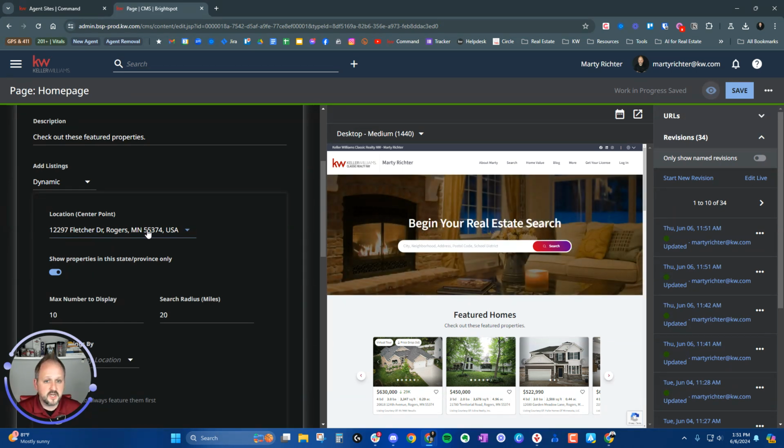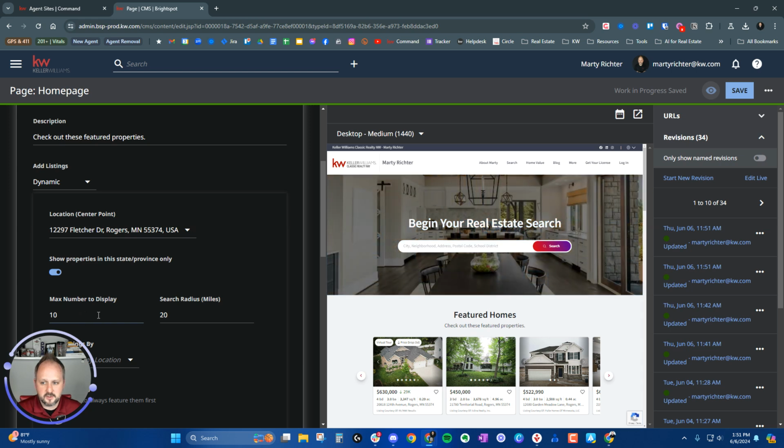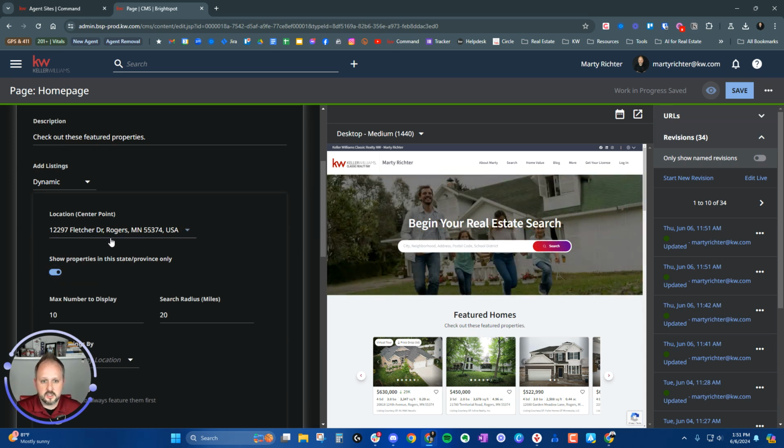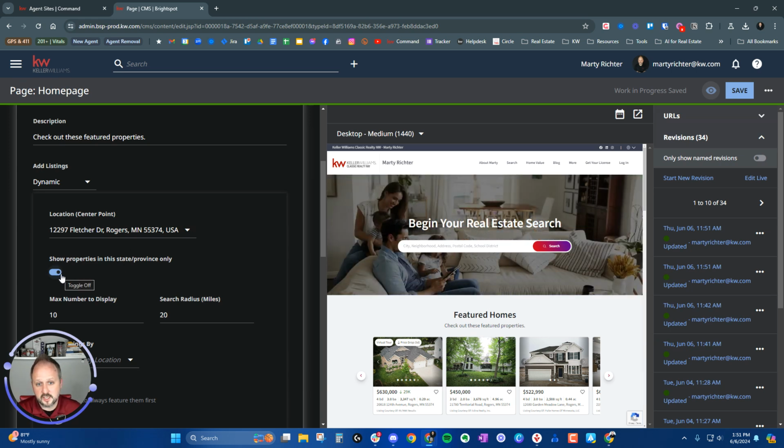Now you can put in a different address if you want your featured properties to pull from a different area. So I have mine set to Rogers. I have it set to display a maximum of 10 with a 20-mile radius. So given 20 miles from Rogers, I didn't necessarily need to turn this toggle on. But if you're looking to put this featured section along the Minnesota-Wisconsin border, you could do this so that it would only be Minnesota listings featured.